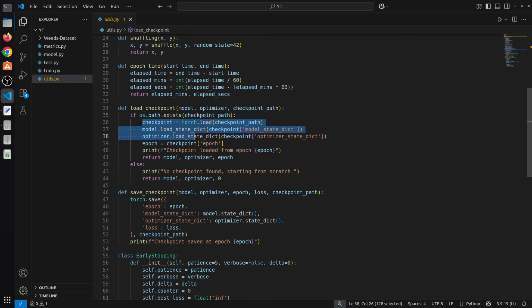If it exists, we do something, and if that checkpoint does not exist, we simply say no checkpoint exists. So we simply give back the model, optimizer, and 0 as the initial epoch. If that checkpoint exists, we load it, and inside we have the model weights, the optimizer weights, and the epoch at which this weight file was saved. Then we say the checkpoint is loaded from this specific epoch, and we give back our model with the weights, the optimizer, and the epoch.